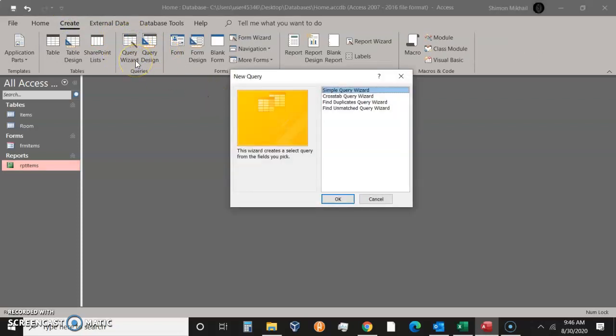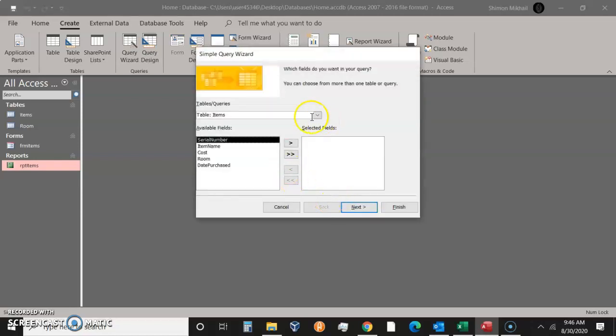So we click on Query Wizard. We choose the type of query we're going to do, and like I said, we're doing a simple query. So just choose the first option at the top. Pick the table that you want to base your query on. We only have two tables, so I'm going to choose the first one. You can select all the items. They're all going to appear on your query.